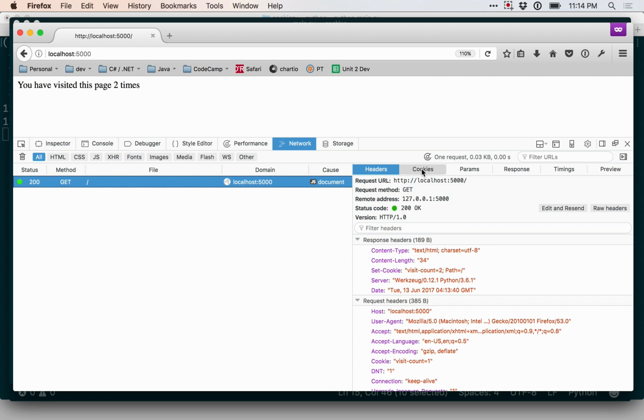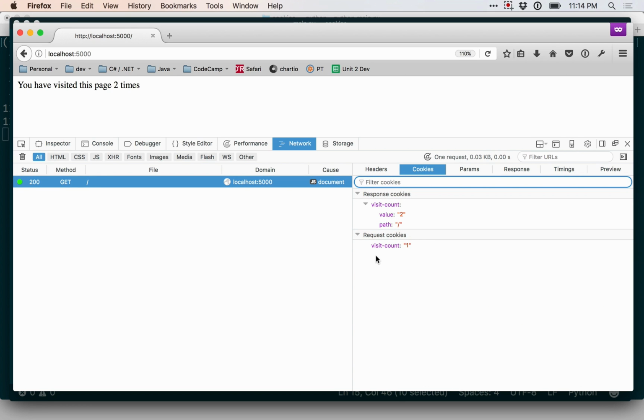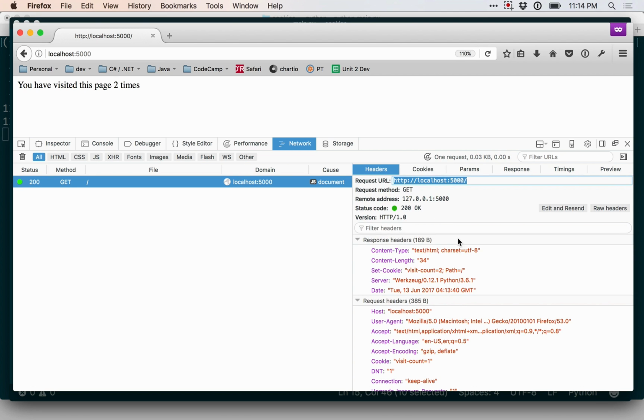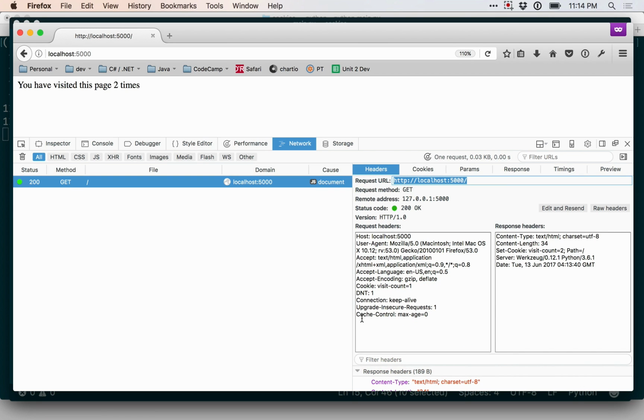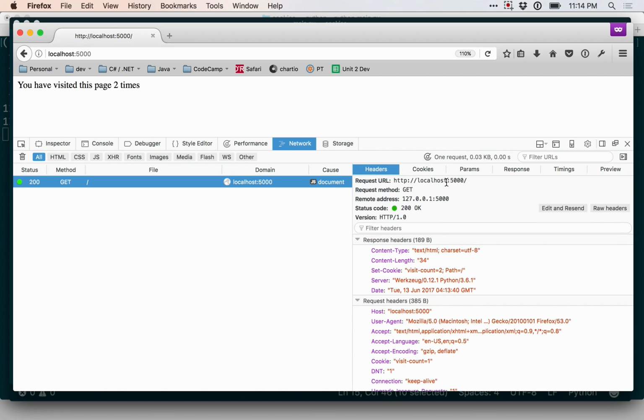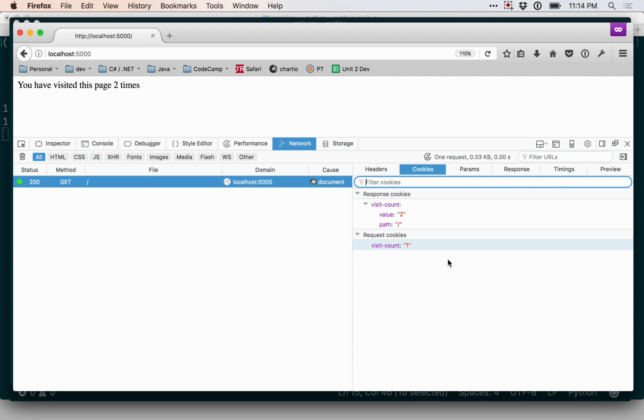All right, and you can also see in the cookies tab the request cookies and the response cookies broken down a little more explicitly. But I think seeing them in the headers here is a pretty good way to see it. That's exactly how the browser would see it. You can also see the raw headers, and you can actually see somewhere in here, there we go. Here's the cookie visit count equals 1. And on the response side, we would see the set cookie header.